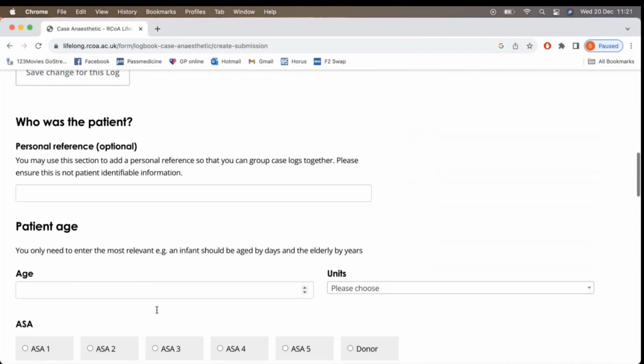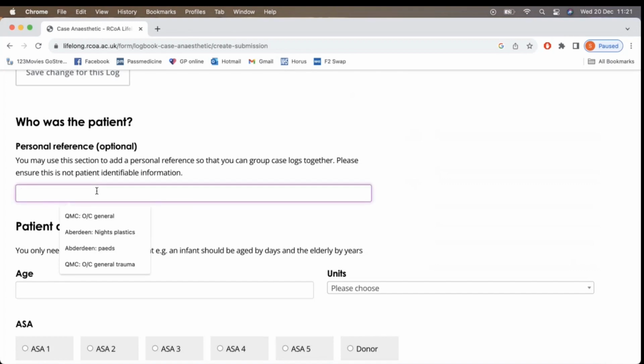So then you come into the patient details. Now the first box, which is personal reference, is completely optional. But this becomes key when you're looking at filtering your logbook later on to generate a logbook report. And I find it's actually much more beneficial to put something in this box. So personally, I say which hospital I'm at. So we said we're at Aberdeen.